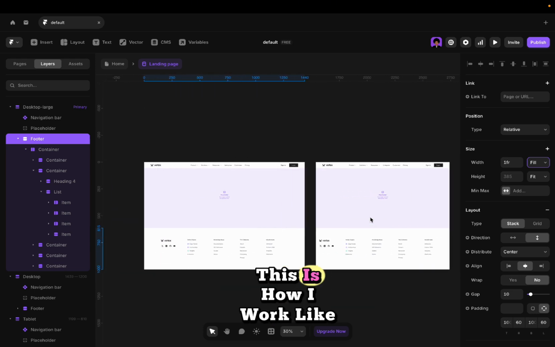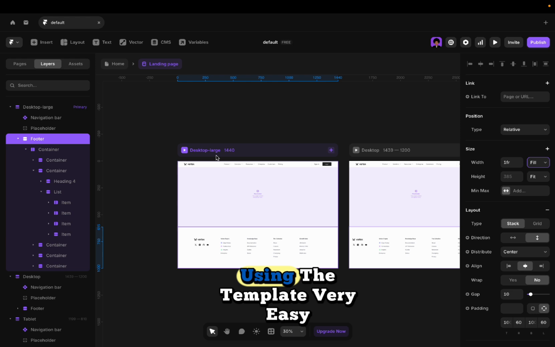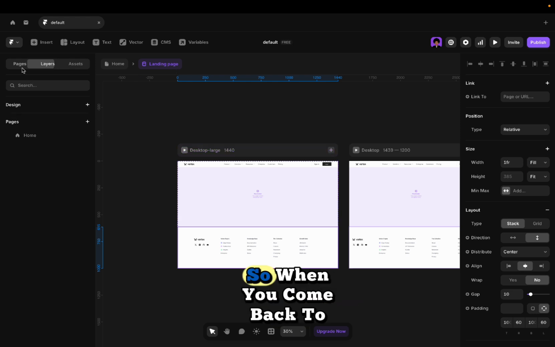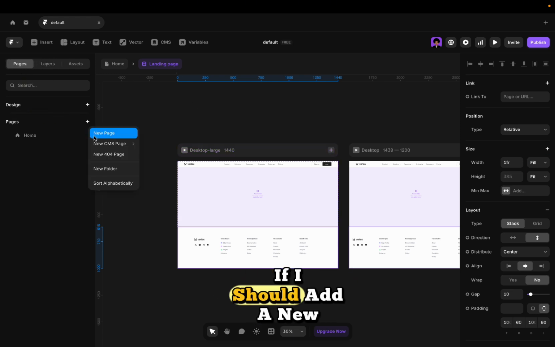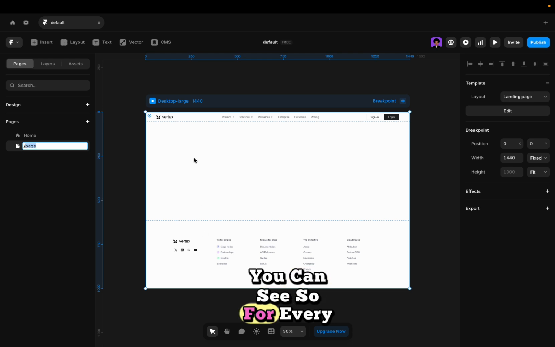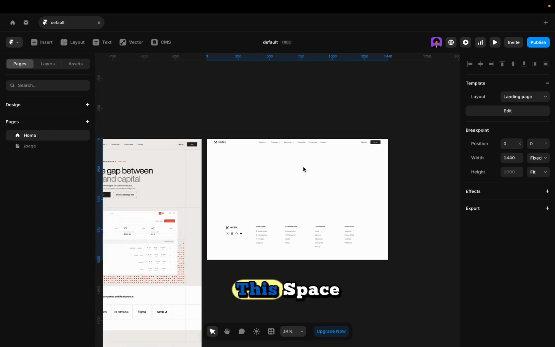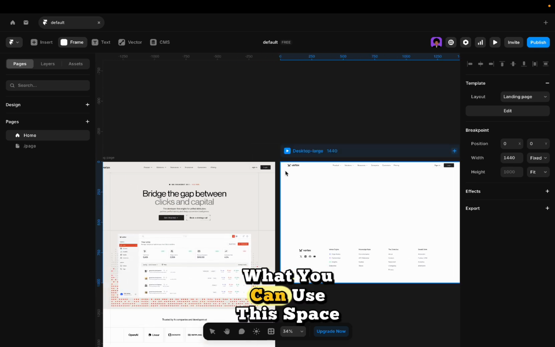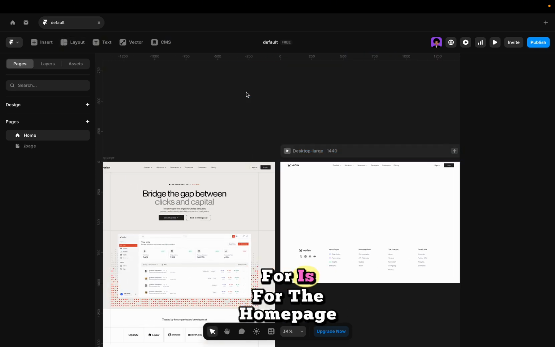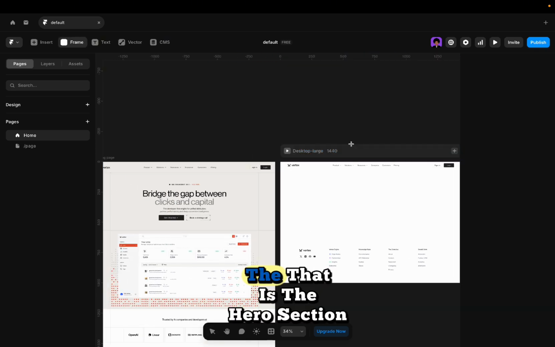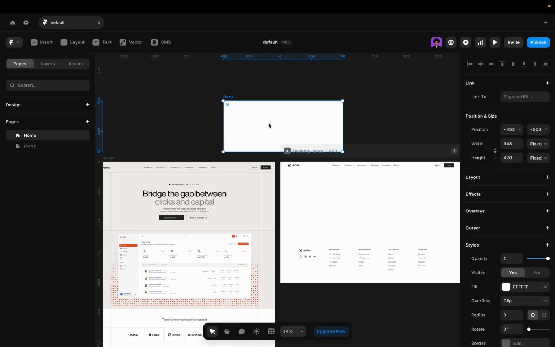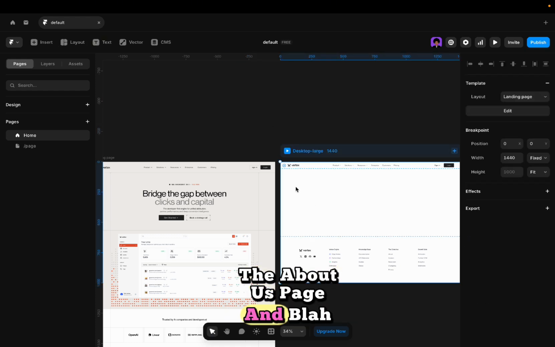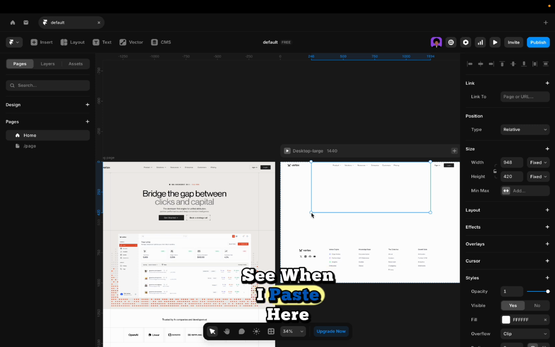But can you see now? This is how I work, using the template. Very easy. So when you come back to the home page, if I should add a new page, you can see, for every page, it is adding up already. For this space now, what you can use this space for is the home page, that is the hero section, the about us page, and so on. I'll show you so you can see when I paste here.